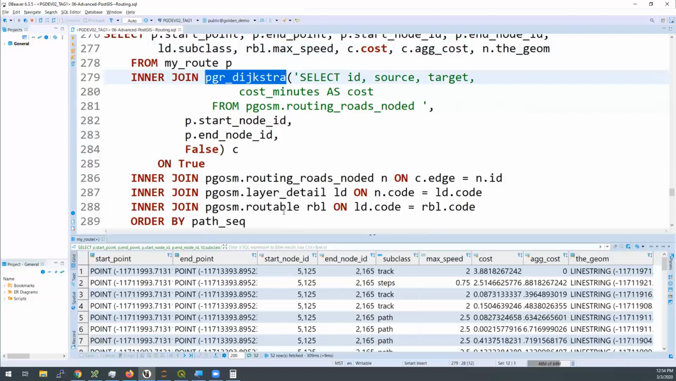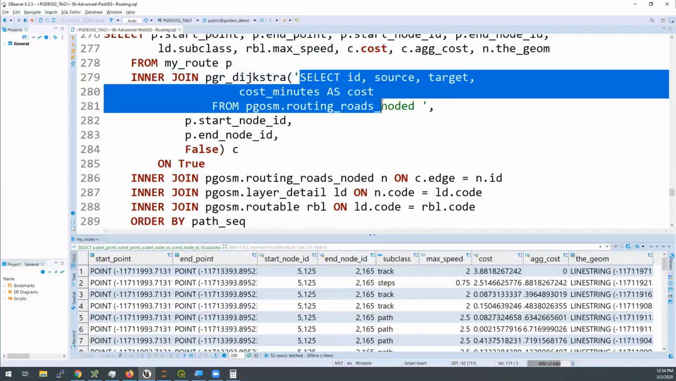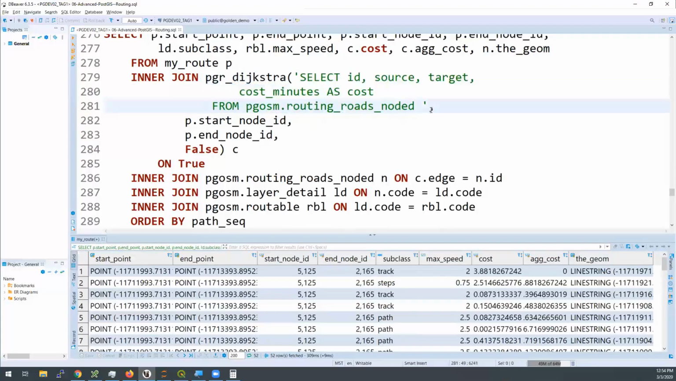I call this the routing DJ. I'm not quite certain how to pronounce Dijkstra, so I've just always called this my routing DJ. The DJ needs a query in the form of a string that's going to get it the data it needs in order to run. This is where you get to tell it what costing you're using. Right now I have it set up with cost minutes. If I decided I wanted the closest one as far as length, I could quickly switch this to cost length, and I would get a completely updated algorithm based on a different cost.